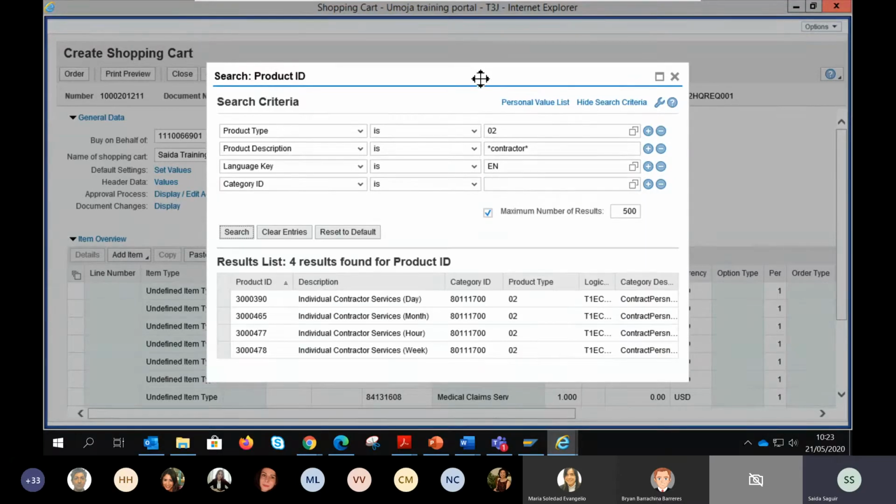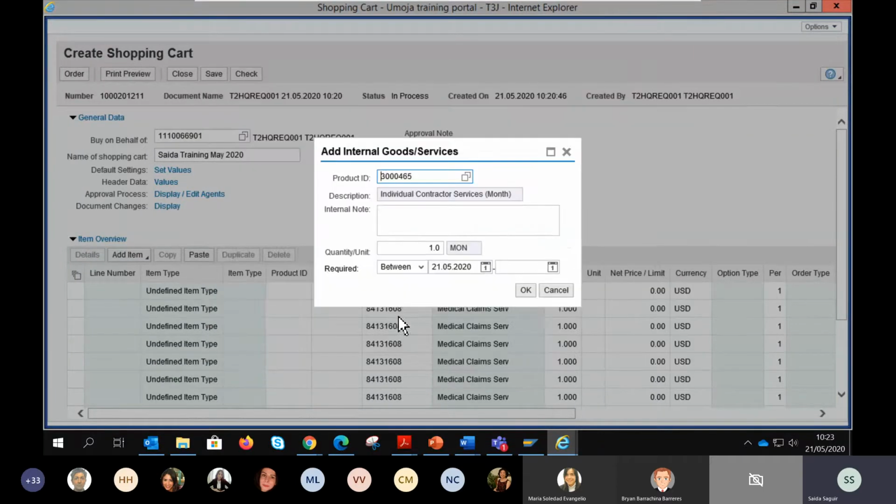It will be divided by length, how long you would like to hire this specific contractor. So you have daily, monthly, you can even hire her per hour or per week. So what I'm going to do for the demo is select a month, and I can even enter a note.